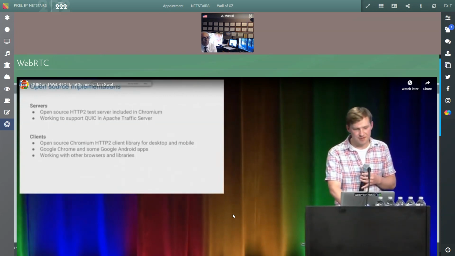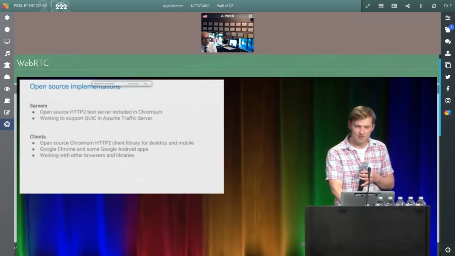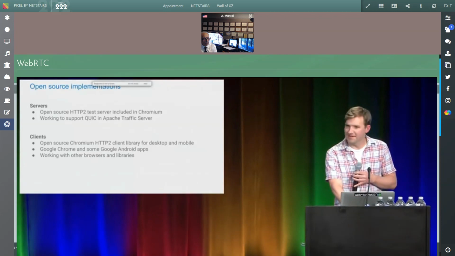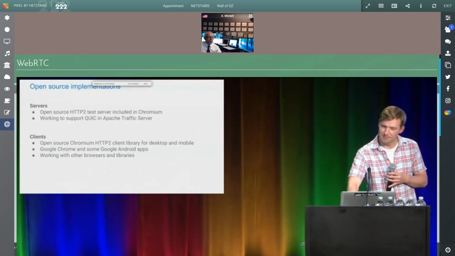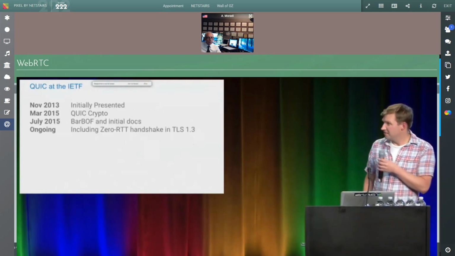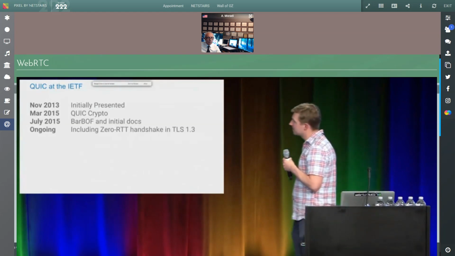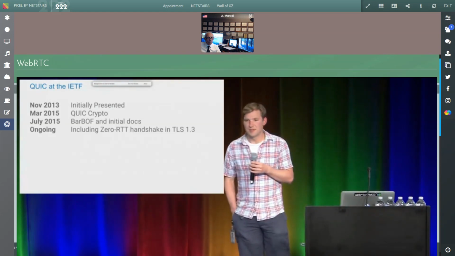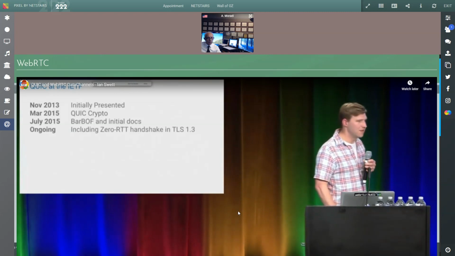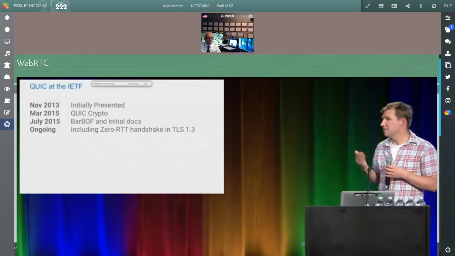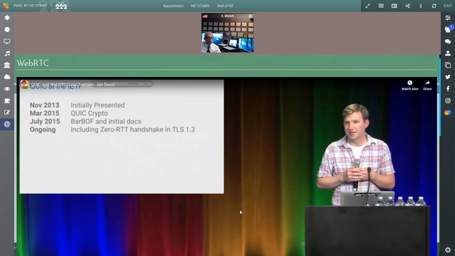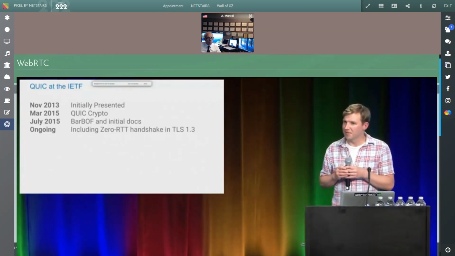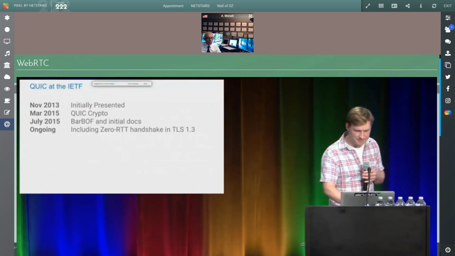So right now, it's all open source. There's an HTTP2 test server in Chrome. We're working to get support for Apache Traffic Server and the clients in Chromium. Google Android and Google Chrome support it. It's been presented at the IETF, and this summer we're doing a BoF. So there's definitely a plan to move this towards standardization. The plan generally is that we're going to probably standardize the crypto aspect as TLS 1.3, and then standardize the transport itself separately, and then different applications such as WebRTC and HTTP will use it.